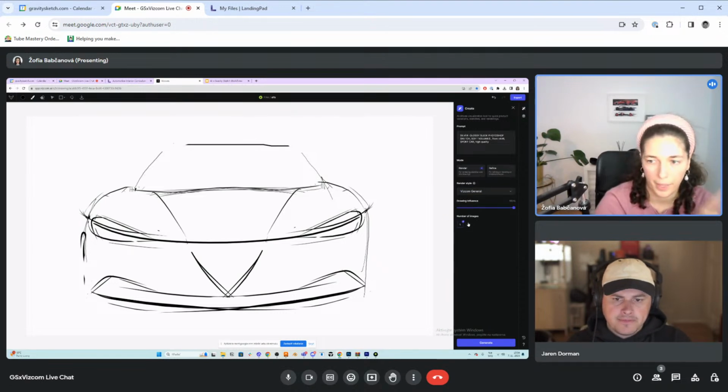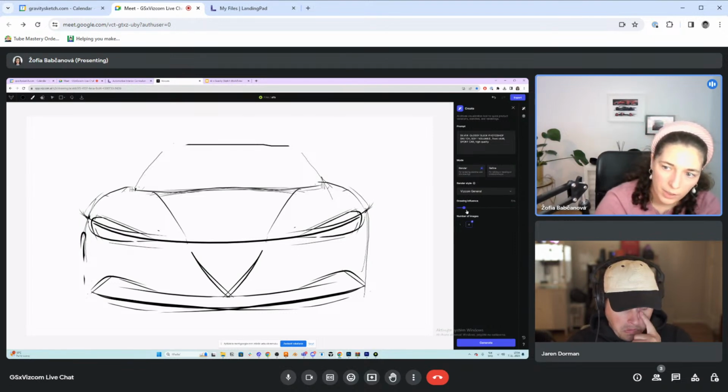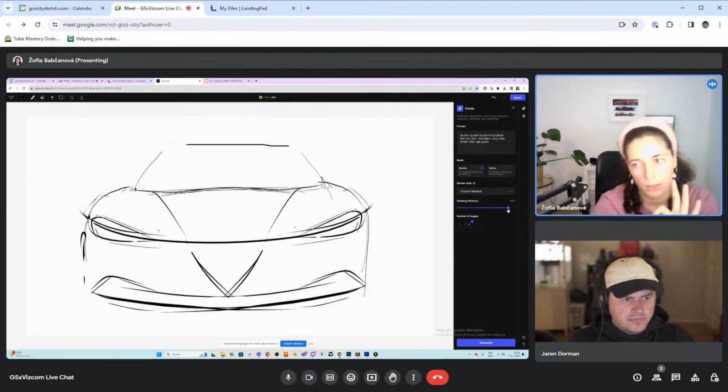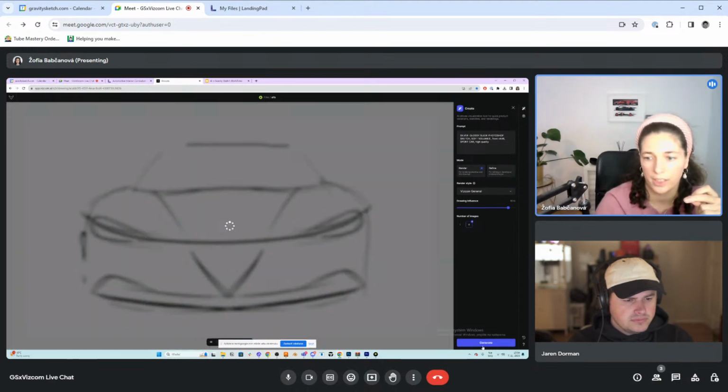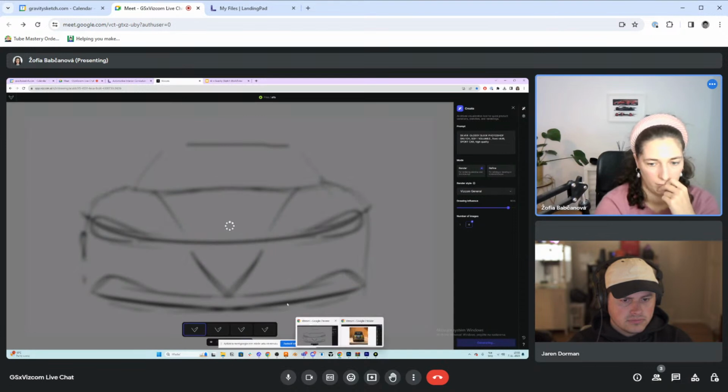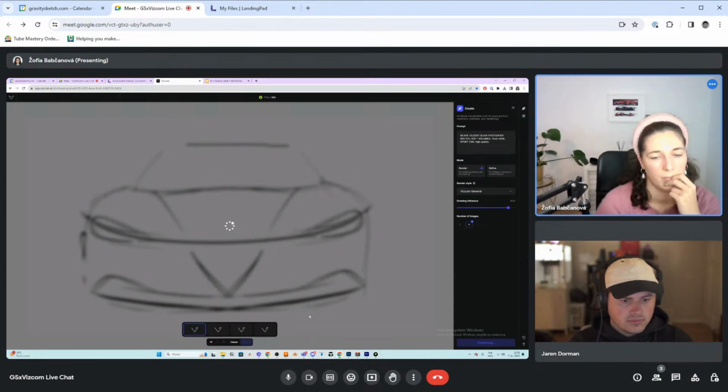Here I have the paid version, so I can generate 4 images in one. And I usually set the drawing influence from 85 to 95. So let's go for 90 here. Render Vizcom General, and we generate. So we are just waiting.